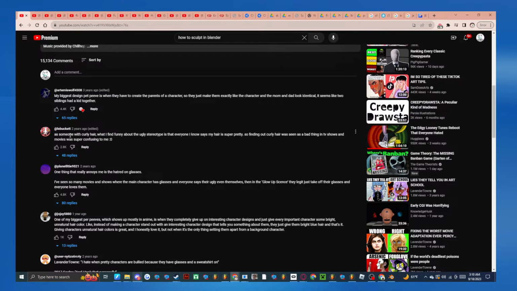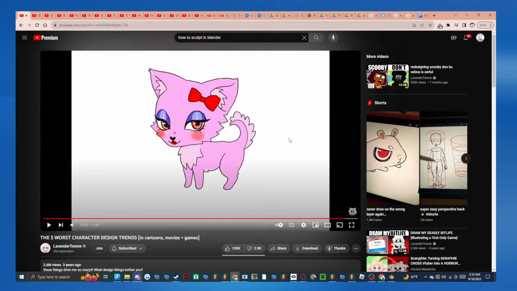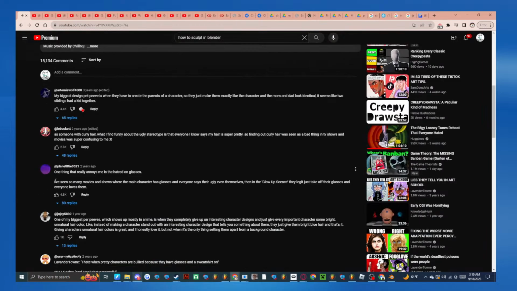Ooh. As someone with curly hair. See, Ganessa's parents look different. Kind of, yeah. Just wanted to point that out. Yeah. So, one thing that really annoys me is the hatred on glasses. I like glasses. Samson wears glasses. Mind you, they're cool looking glasses, but someone with curly hair, ugly stereotype. My hair is curly.